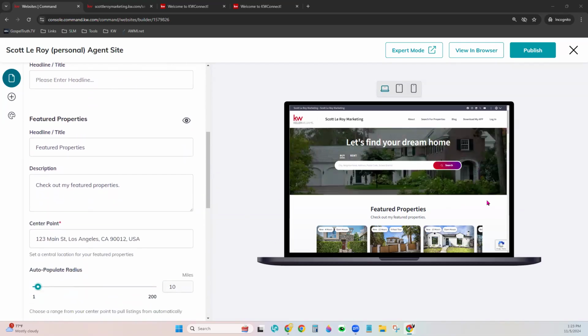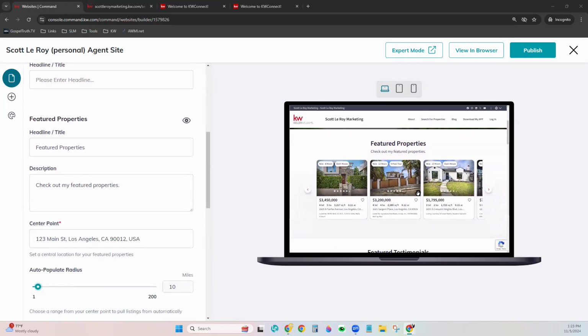Coming on down to featured properties. This is a section on your home page right here. Again, we're going to have more edit features when we jump into expert mode. But for now, just know this is where you can actually turn off that section if you do not want it to display at all. Or if you want it to display, you would just click the eyeball and it will stay on your home page. You can adjust the title, which is right here, and also the description, the smaller text appearing right below your title. And you can customize that for whatever you want it to be.